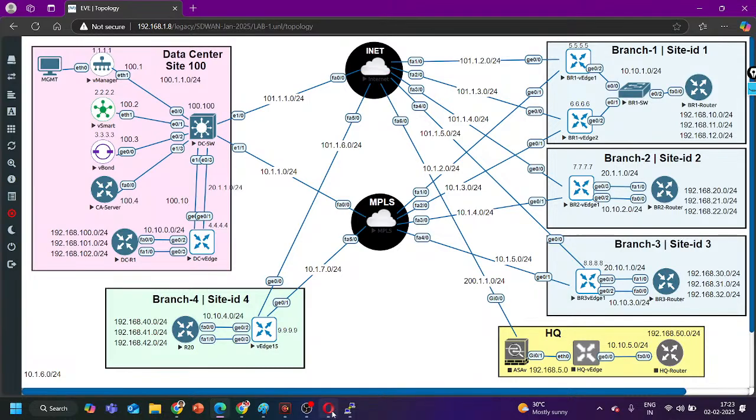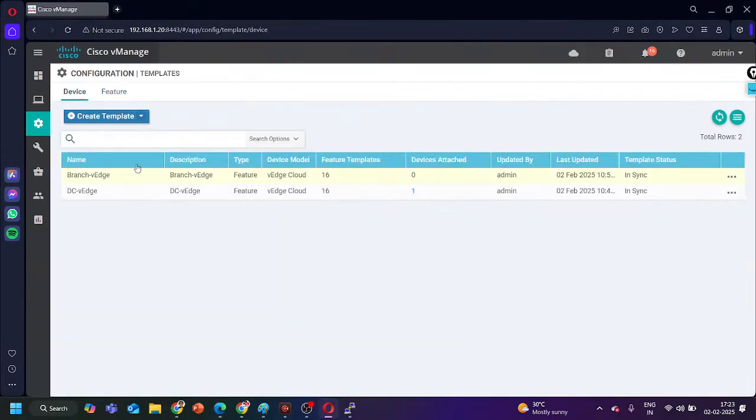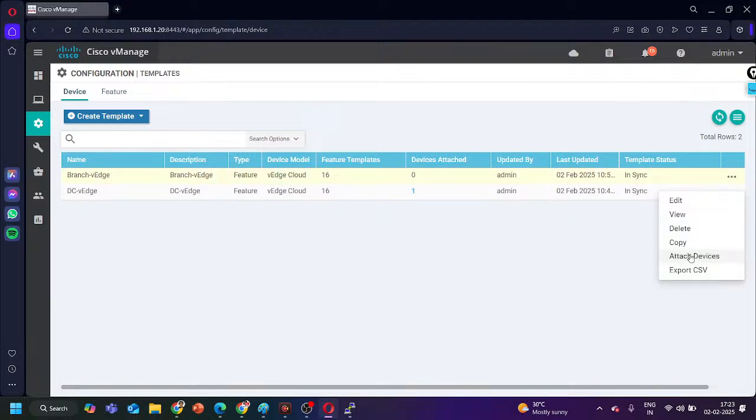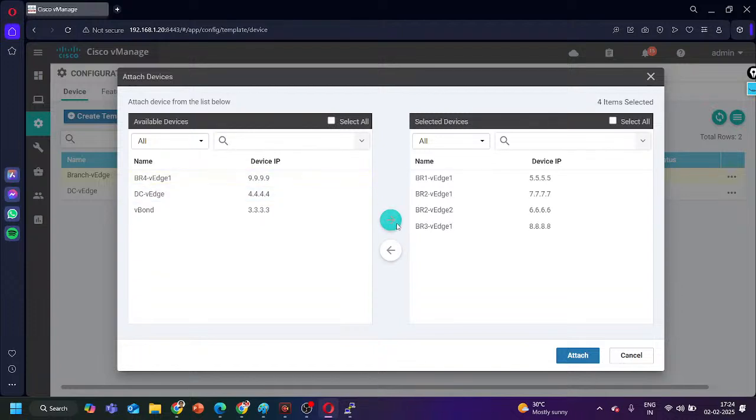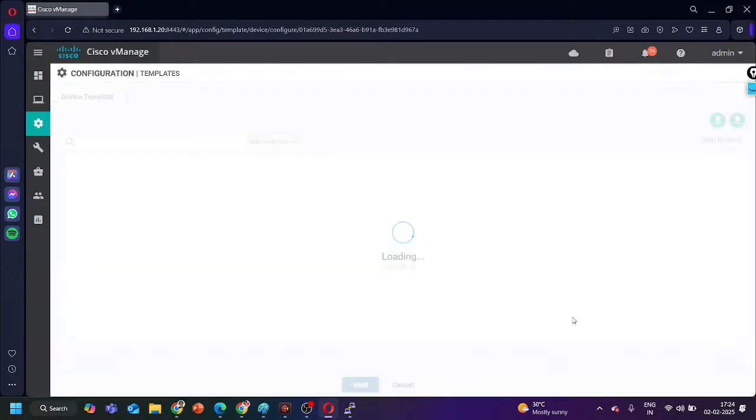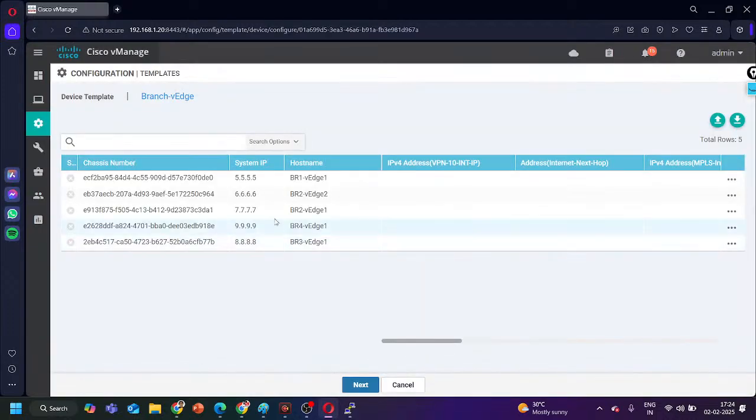Okay, for now I am not going to do it. Let me directly attach this template to all the vManage devices. So again, let me click on attach devices and select all the vManage devices: 5.5.5, 6.6.6, 7.7.7, 8.8.8, 9.9.9. I'm going to push it on all the vManage devices. Click on attach. Done. Here we need to fill in the information.